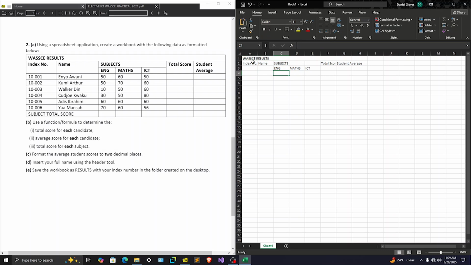Now underneath the WASSCE results, we see that some of them are taking more than one cell. How do we know that? When we come to the subject in English, we see that subject is taking its own cell, and under it are English, maths, and ICT, which are also taking cells under it. But for the index number, we see that it's taking more than one cell. So how do we do the same thing? You're going to select cell A2, which is where the index number is, then click and hold and drag down to cell A3. So this is going to be 2 cells.